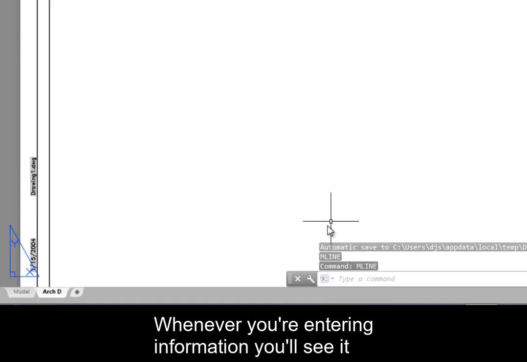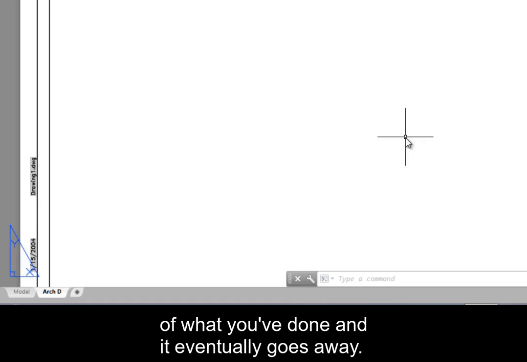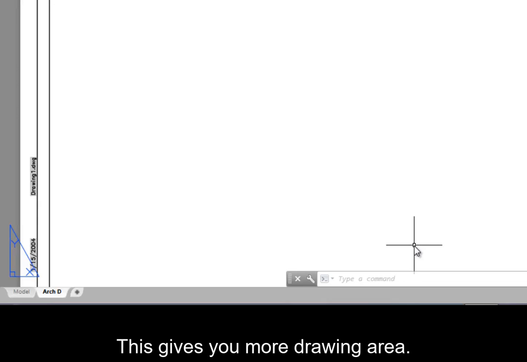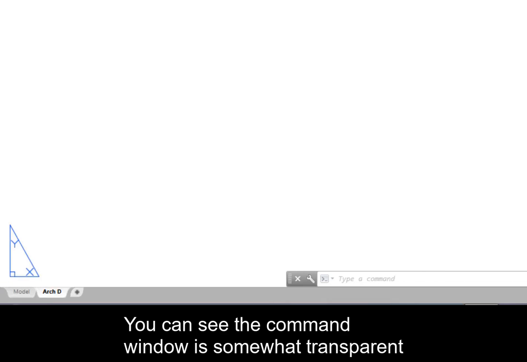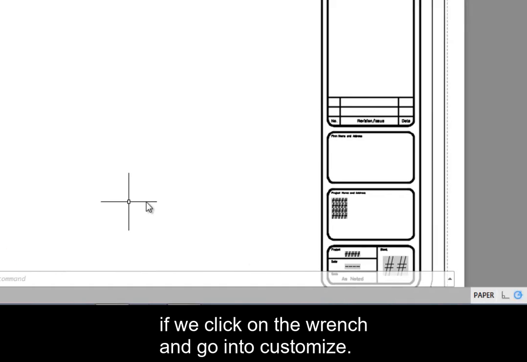Whenever you're entering information, you'll see it show up above the line, so you can see a brief history of what you've done, and then it eventually goes away. This gives you more drawing area. You can see the command window is somewhat transparent. There are some tools that can be adjusted here if we click on the wrench and go into customize.